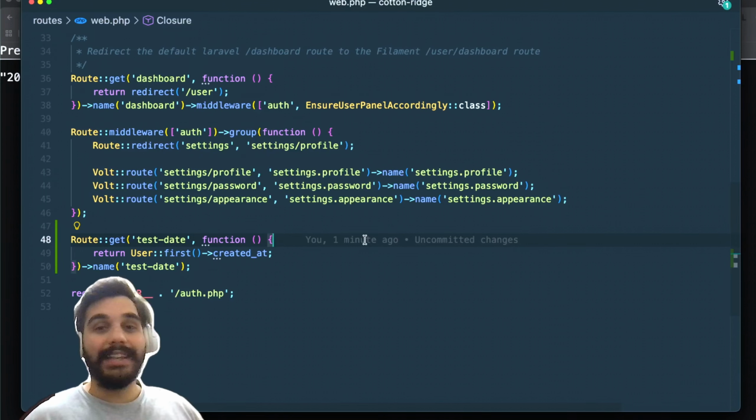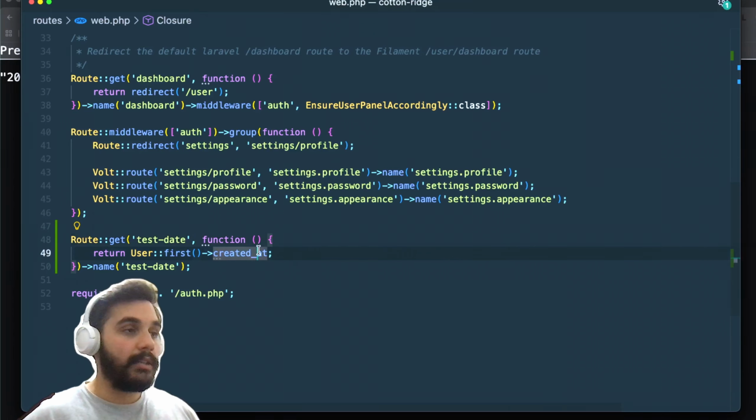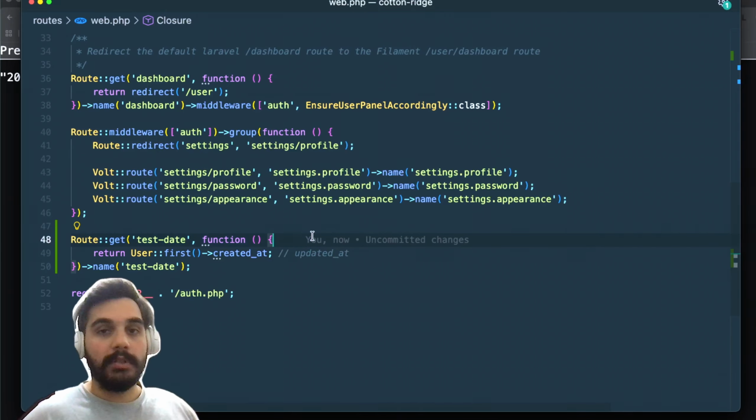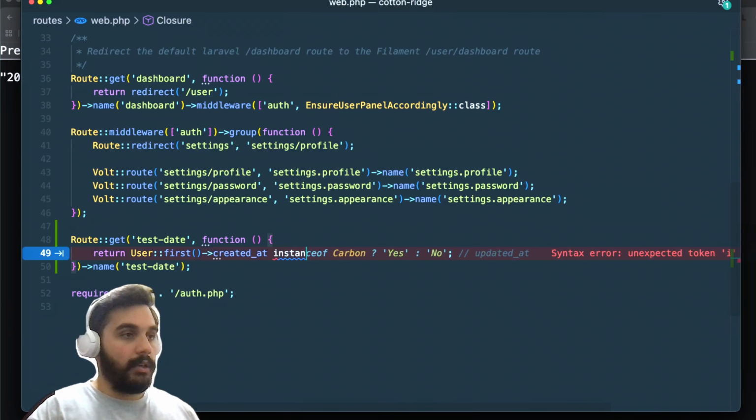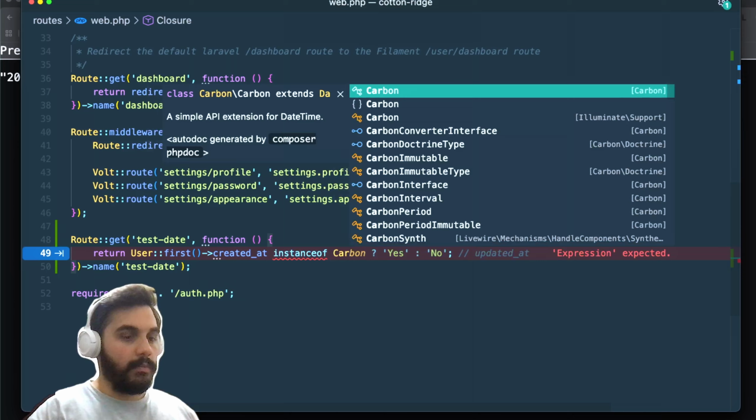So while working with Laravel Eloquent dates, if you want to check that a date is returned as a Carbon instance, as the created_at and the updated_at are by default returned from Eloquent as Carbon instances. But to confirm that, we can add a check here, a condition, instanceof Carbon.